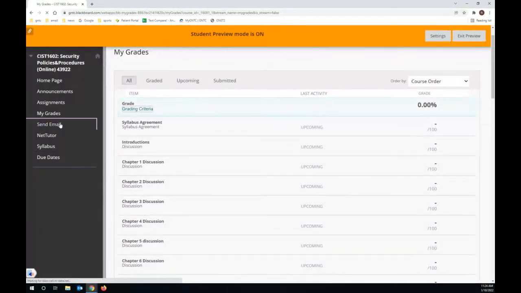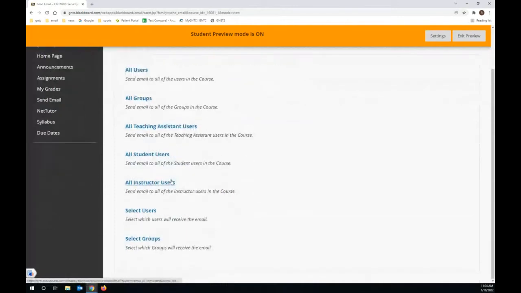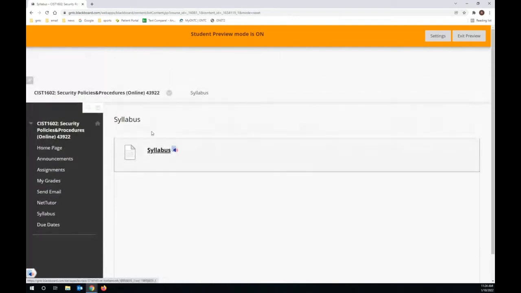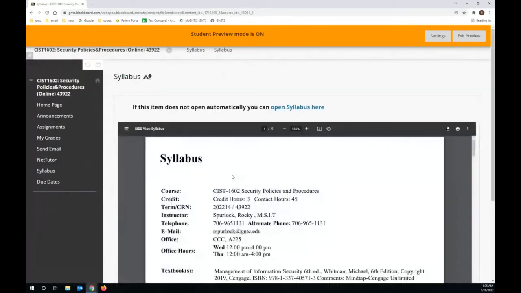Okay, you have a send email button. This is where you click to send me an email. So if you have a question, or you need to look at an assignment, this is where you will contact me. NetTutor will give you an online tutoring service. The syllabus gives you a link to your course syllabus.